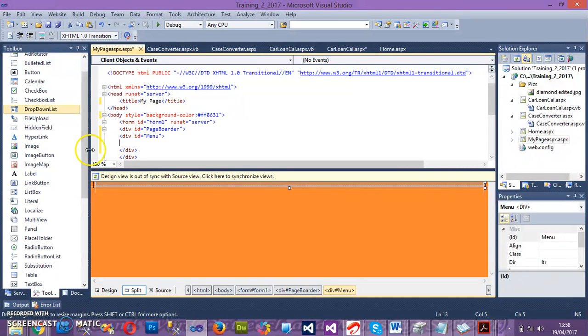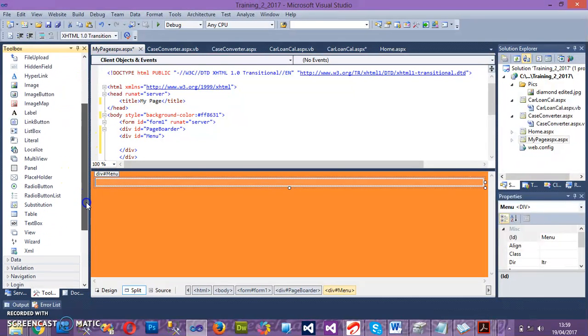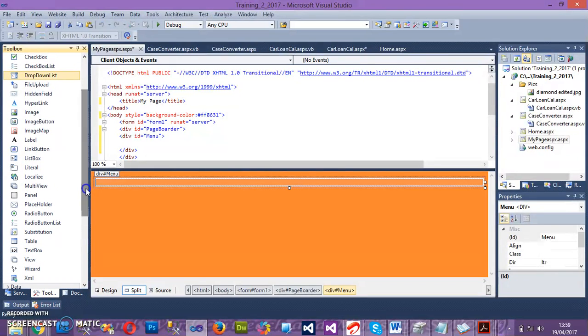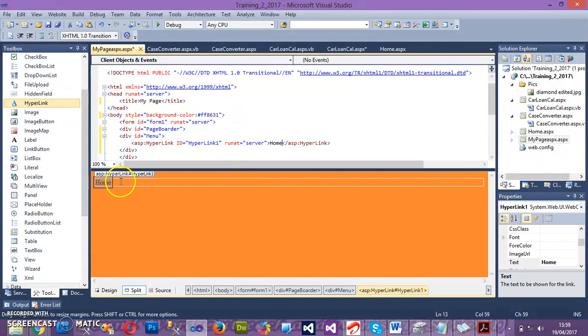Now to get those links, remember I can use any of the environment to work. To get those links, I can scroll down. You see where they put hyperlink. I click it, I drop it. Now if you show me this as a hyperlink, this place I'll change it. I'll put Home. Now when you synchronize, you see the Home there. Menu, Home. Now it will take me to another page.